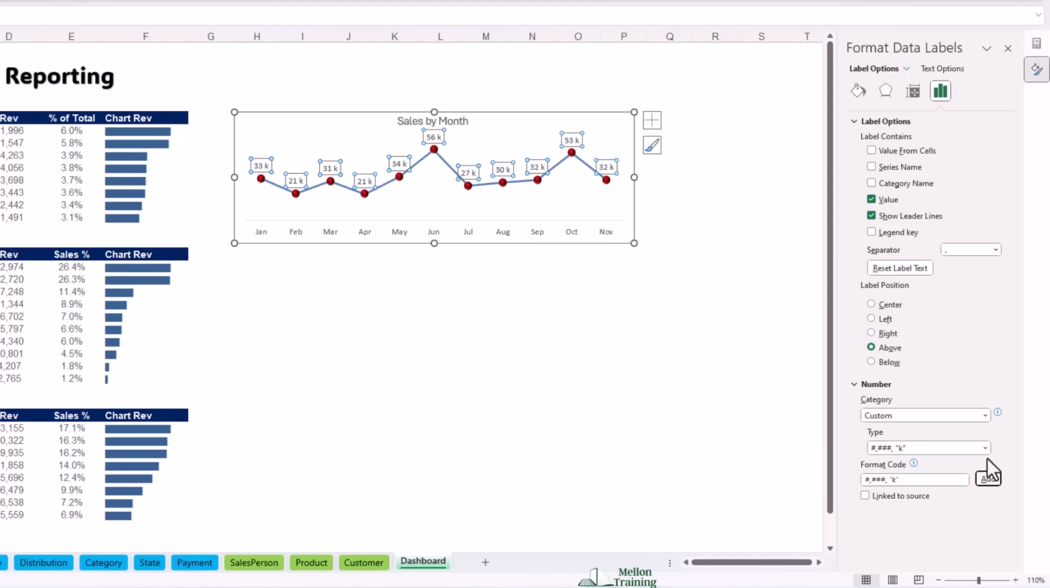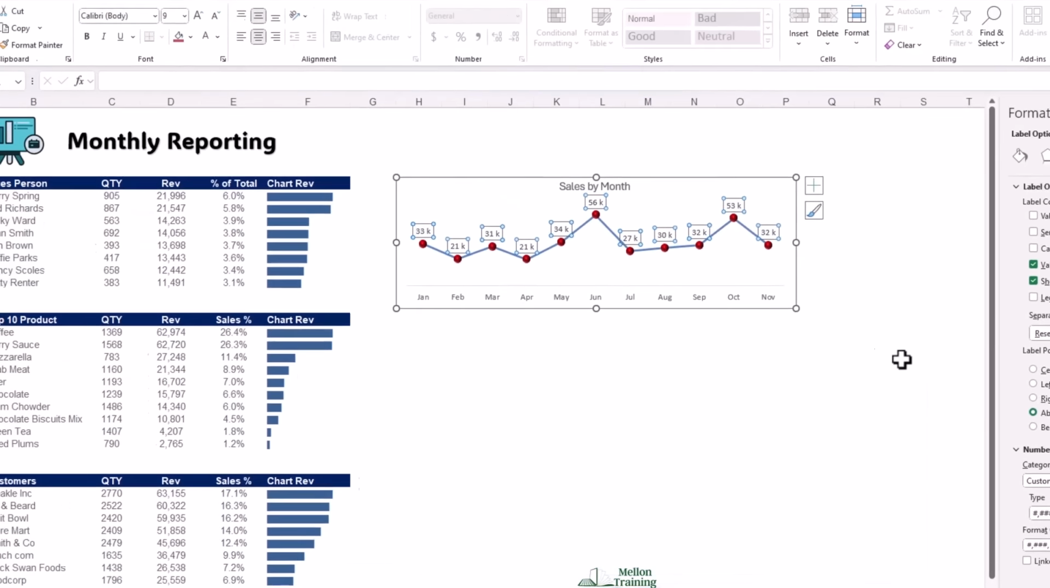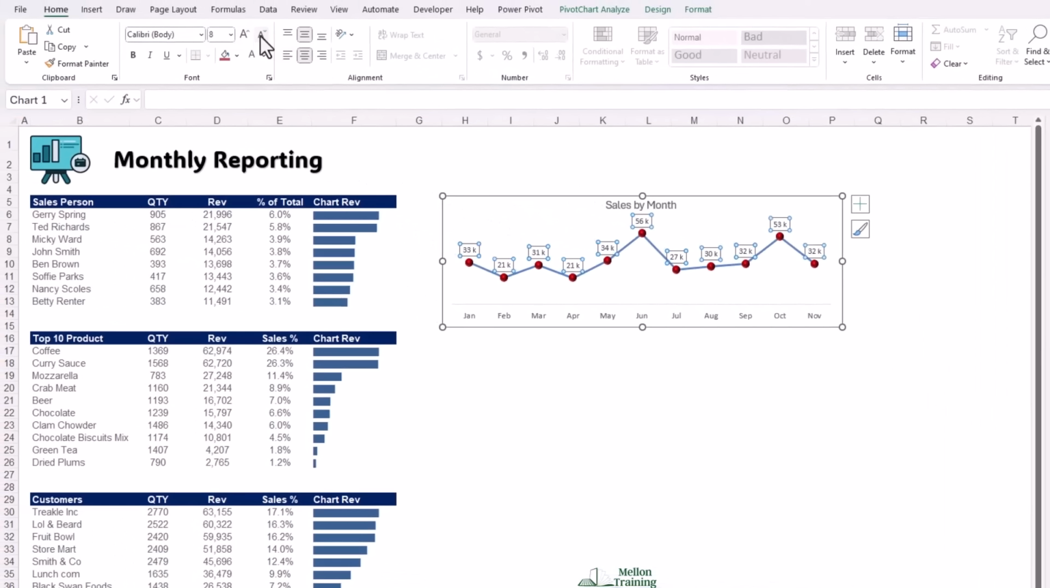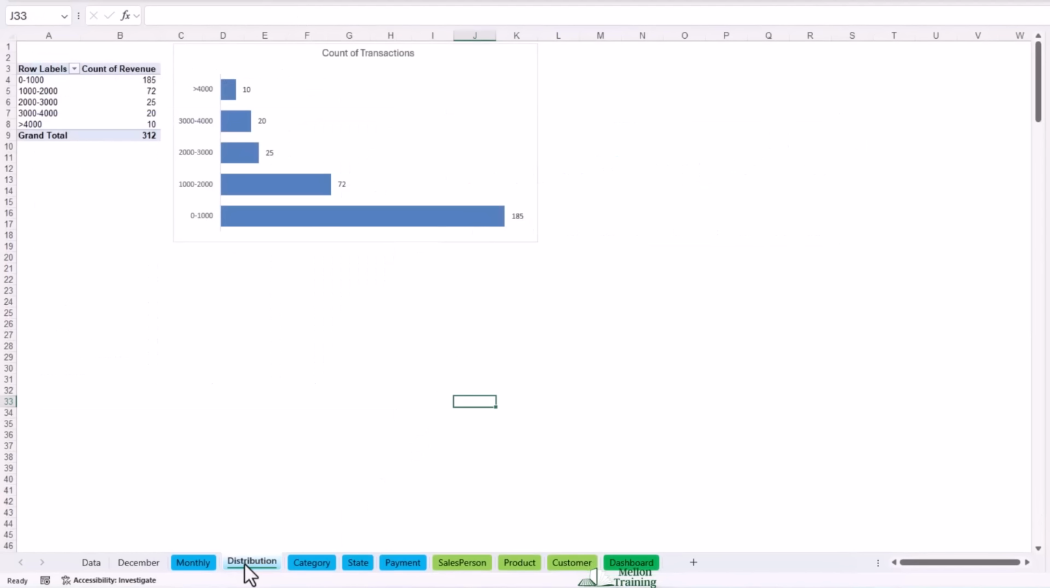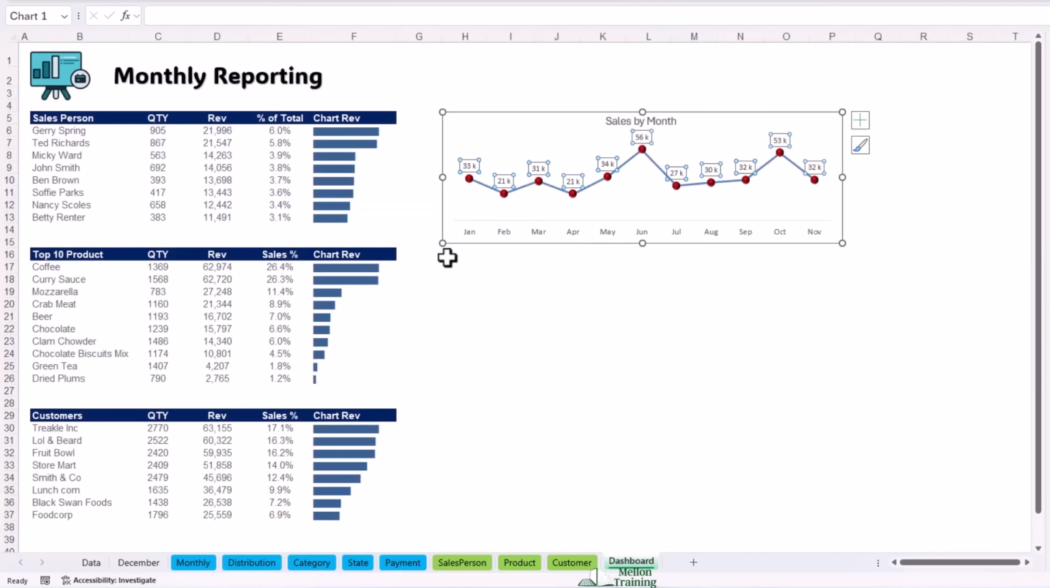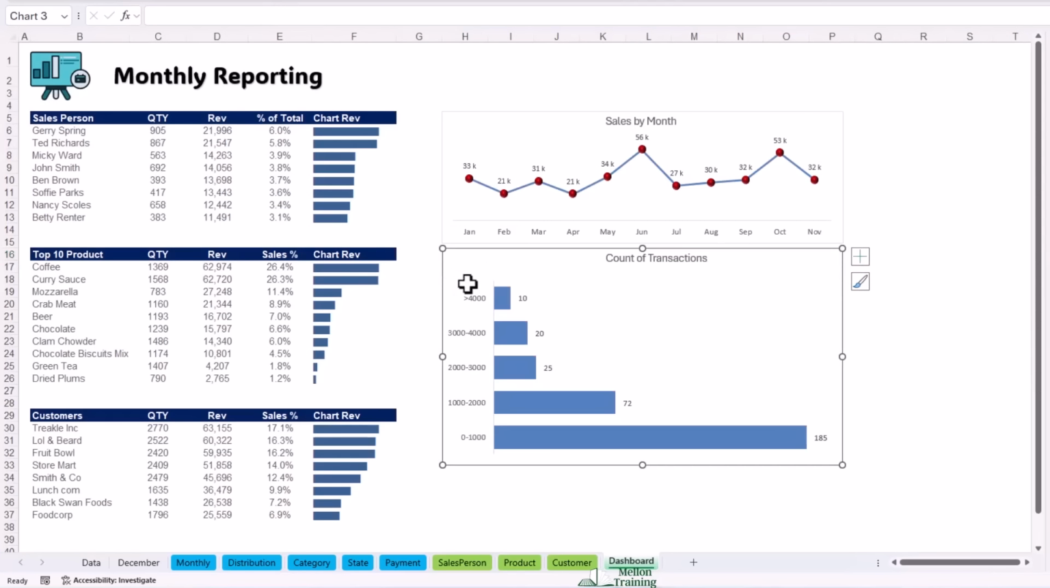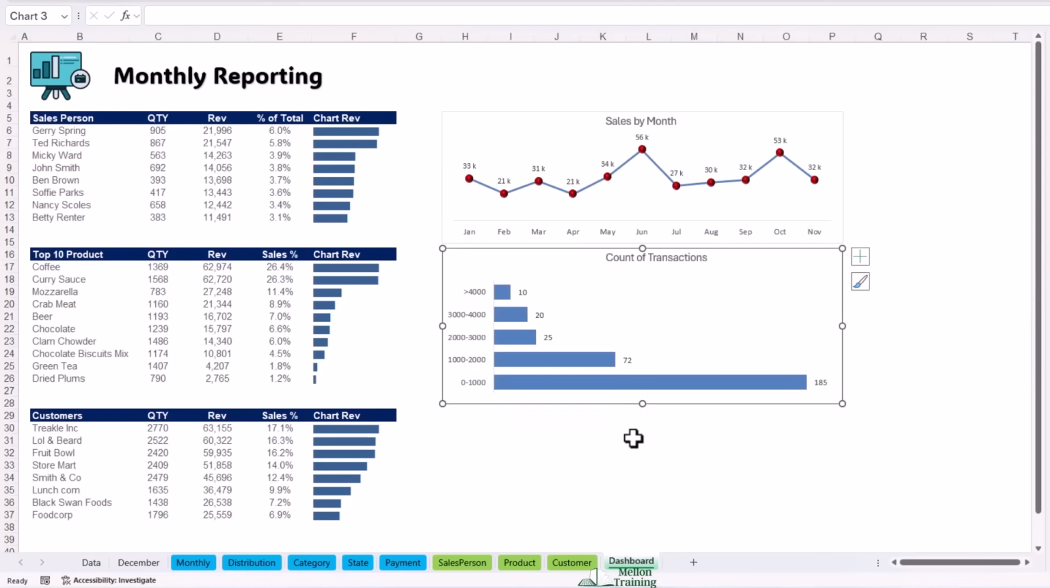Yep, it's all looking reasonably good. I might just make this a little bit smaller. Alright, that's our first chart inside of our pivot table. That's inside of our dashboard. Now let's go to our distribution. Let's copy this chart, go into our dashboard sheet, paste it here. Now we're going to need to resize this so it's quite a bit smaller.